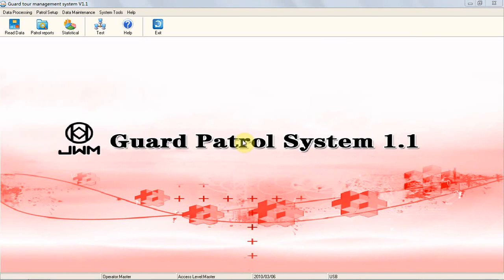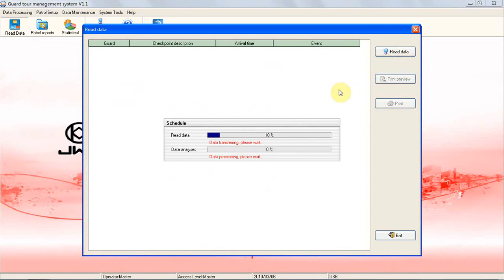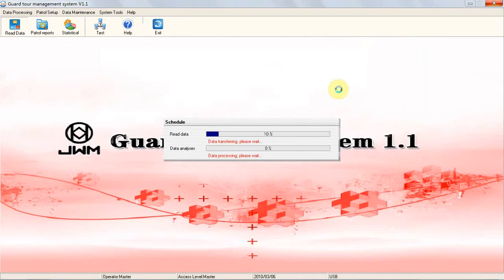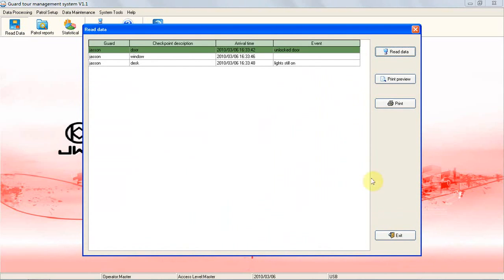Data processing. Reading data. Click on Read Data on the main screen. Then the screen below will pop up. With the reader connected to computer, click on Read Data button, and then the data in the recorder, condition for patrolling, such as guard name, time cost, route, station, time, date, and incident, will be transferred to the computer. When reading data, the software will automatically process records and incomplete tour and omissions.